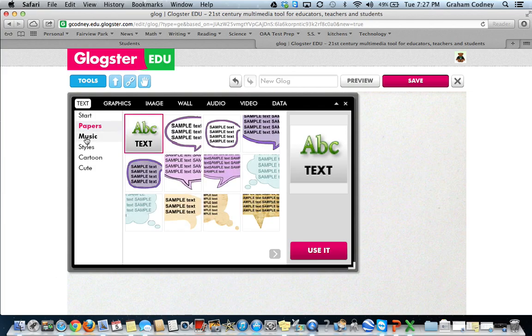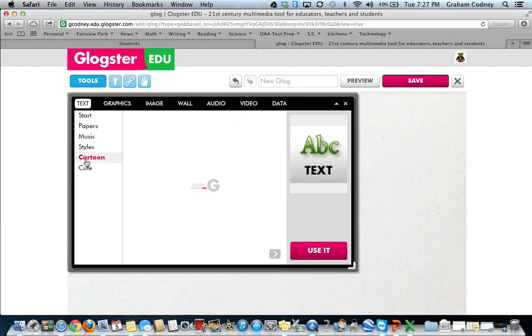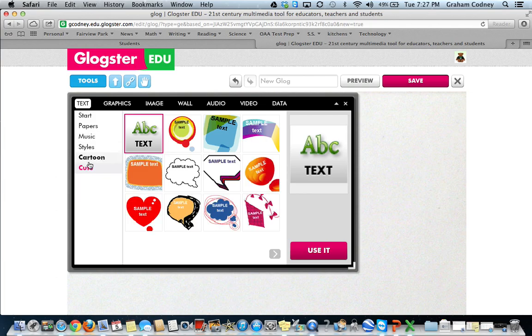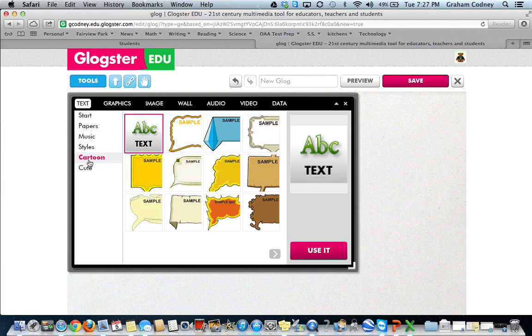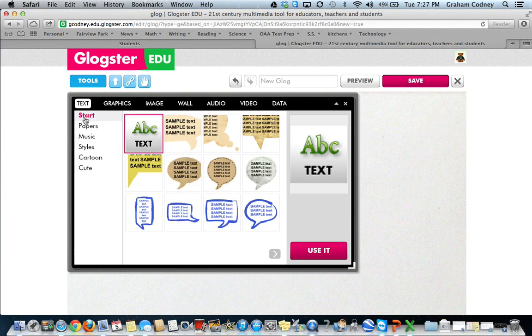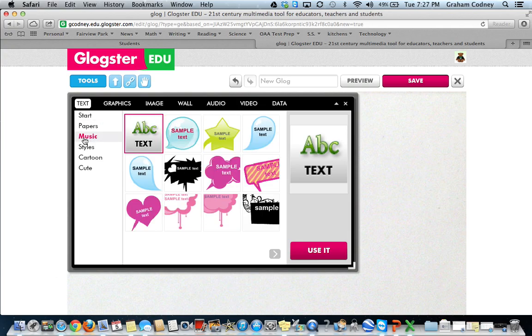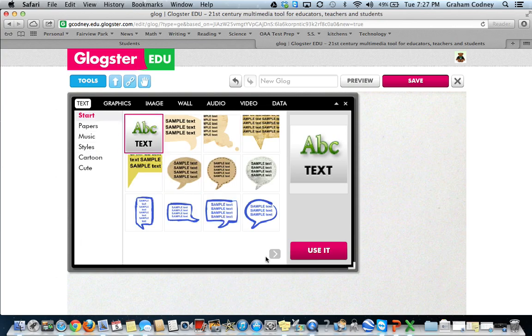Now these are the options that we have. Music, styles, cartoon, cute. You need to be able to select something that works for you and the glog that you're trying to create. So for example, if I was doing something on maybe say the Revolutionary War, I wouldn't think that the heart would be the best option for that. You can go ahead and surf through.